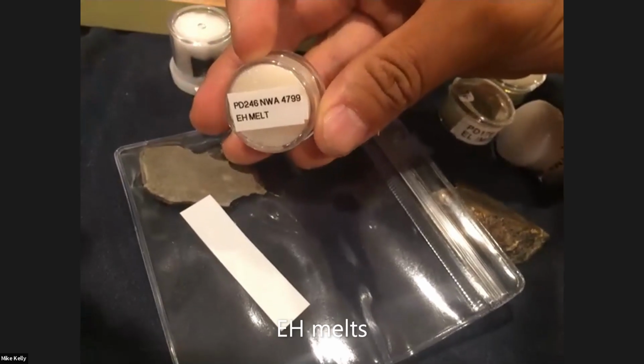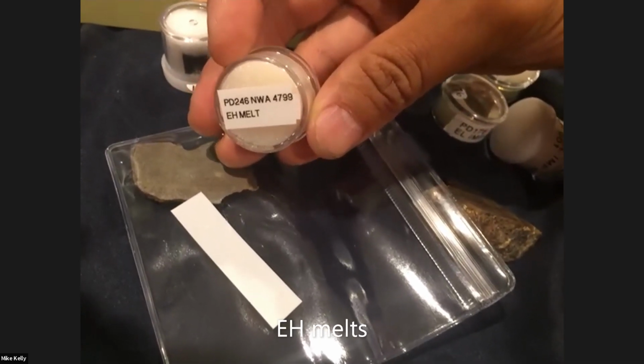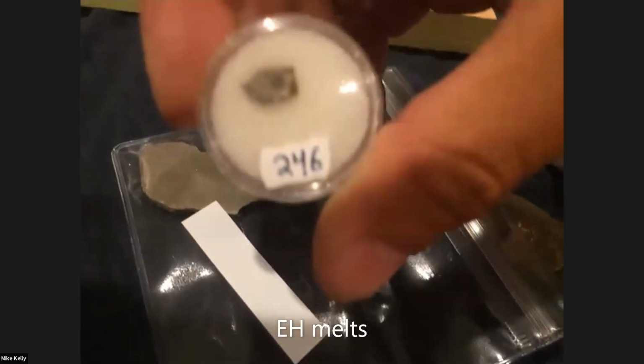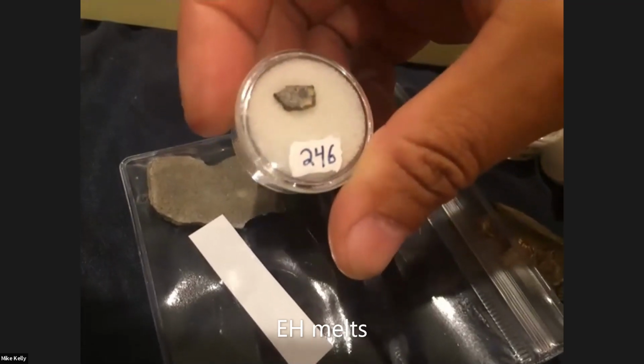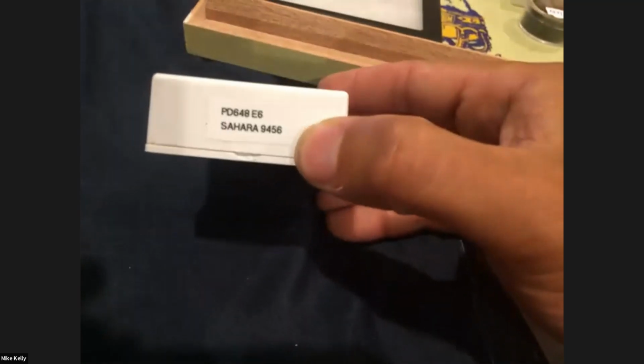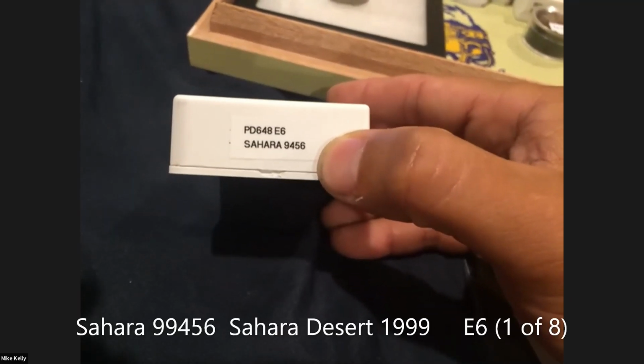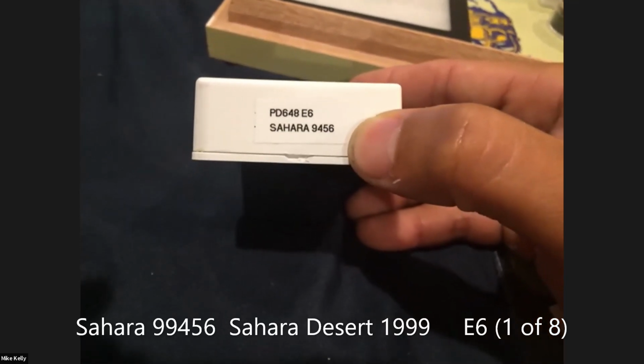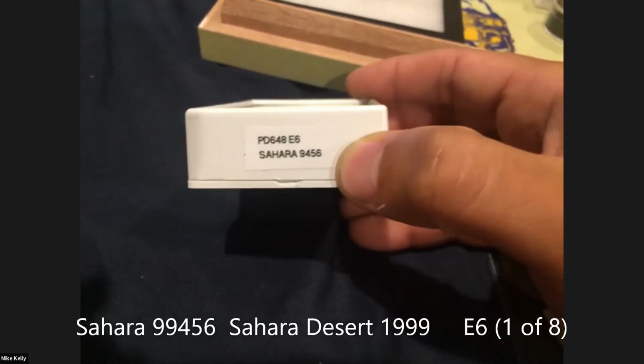And then you got other ones. This is an EH melt, 4799. But if you look in there, it's got nowhere near as much metal as the other one did. So it's kind of varied. You get some of them never got put totally into groups. So this is an E6. There's a total of 8 of those floating around.